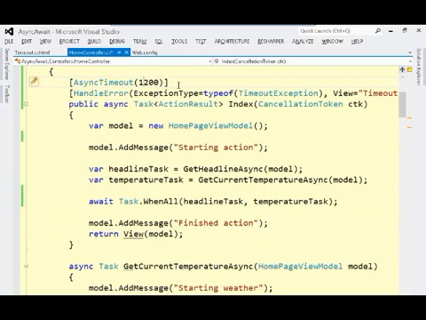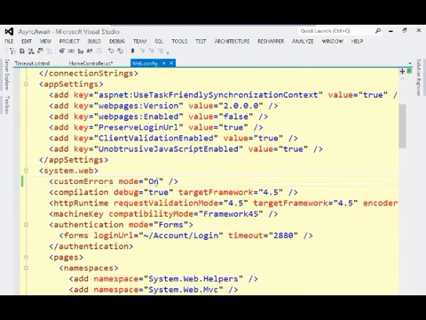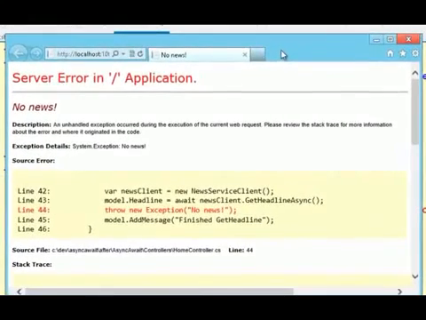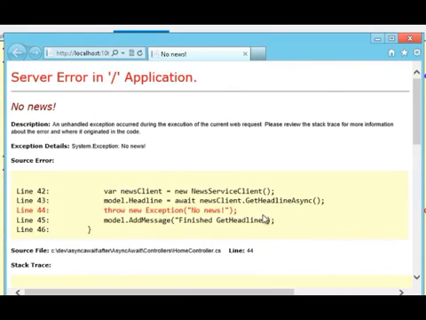I'm going to change the timeout so that we don't get a timeout error here. And I'm also going to go back into web.config and turn off custom errors so we can see the exception that gets thrown and see a stack trace. And once that's built, let me come out and refresh the browser. And what we'll see is the System.Exception "no news" that was thrown by our async news method.